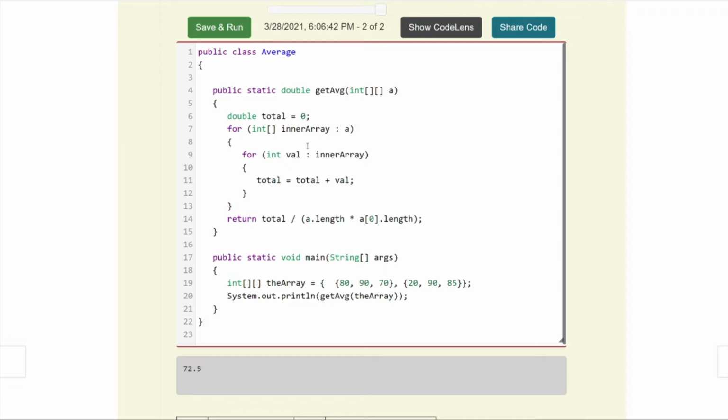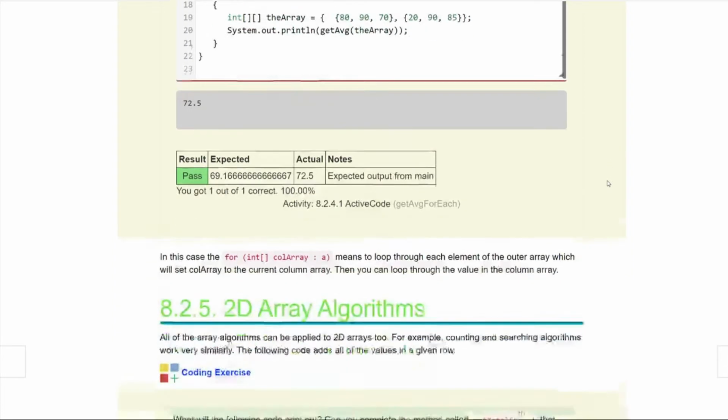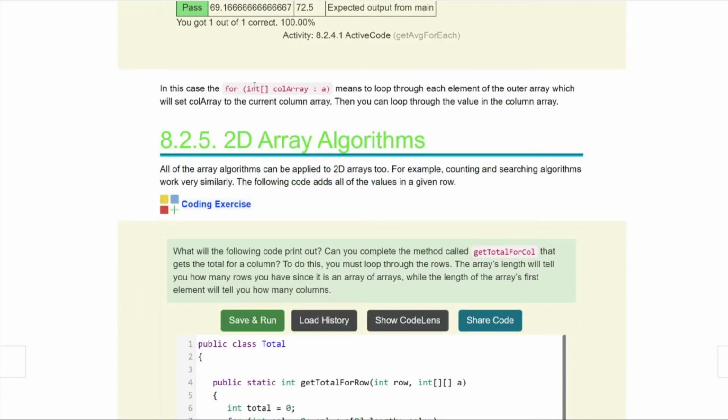And just like our enhanced for loops from the previous units, we're creating a new variable looking through the array. Then we're creating another variable to look through the inner array, and that's looking through the inner array variable because it's an array of arrays, kids. In this case, for this line of code, this means to loop through each element of the outer array, which is set to the array variable to the current column array. Then you loop through the value in the column array. That means you go through the row, all the columns, row, all the columns.